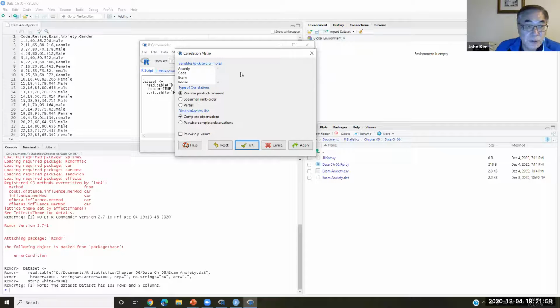So let's try using the anxiety variable. It says pick 2 or more. We will pick 2. Click 1, and then click another. Only 1. What do you think? How can we pick 2? Any idea? Dr. Kim, you can do shift. No. No? Nice try. Control key.